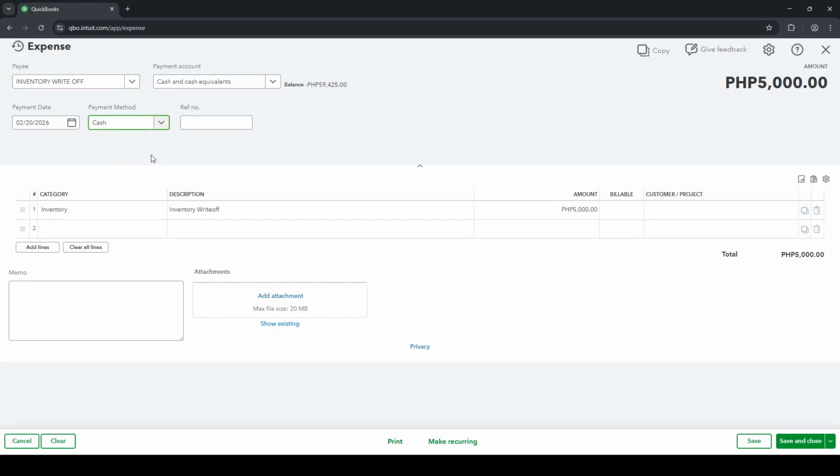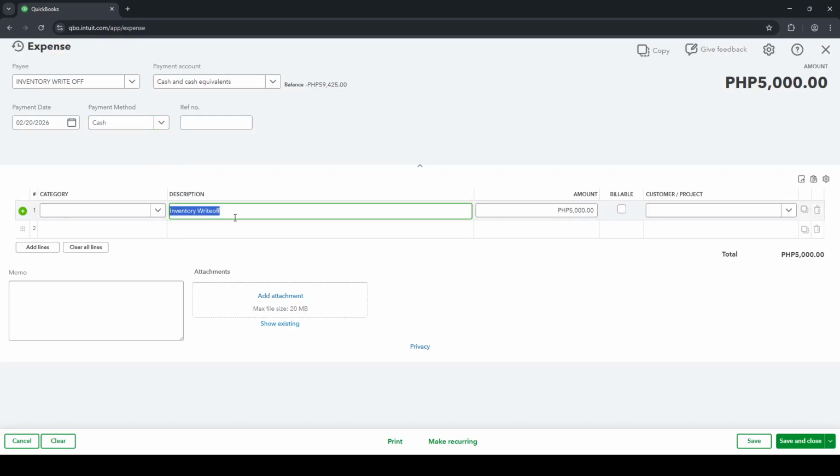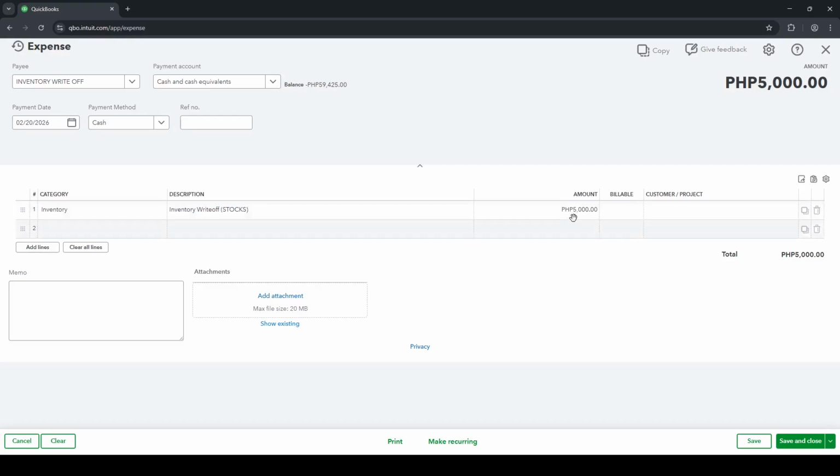Move down to the category details area and click into the first line. Start typing inventory to search your chart of accounts, then select the appropriate inventory account when it appears. Different companies post write-offs to different accounts. Some use inventory, others use an expense such as inventory shrinkage or cost of goods sold. So follow your company policy or check with your accountant if you're unsure.